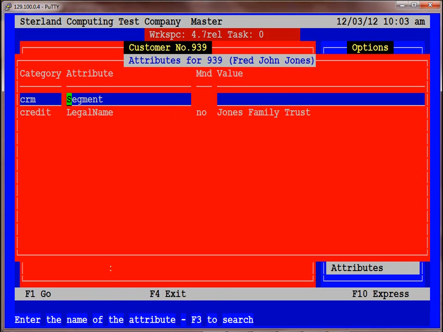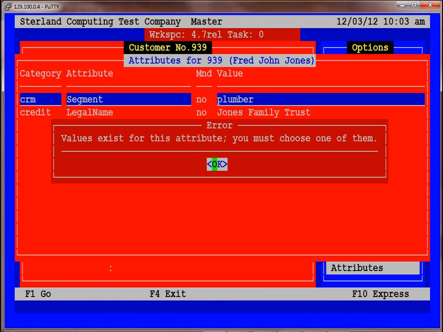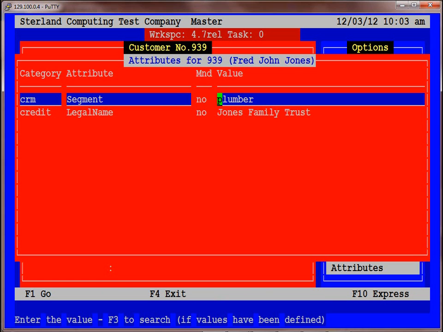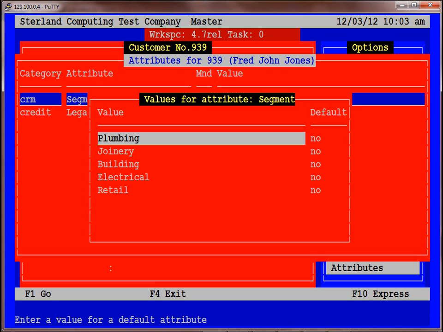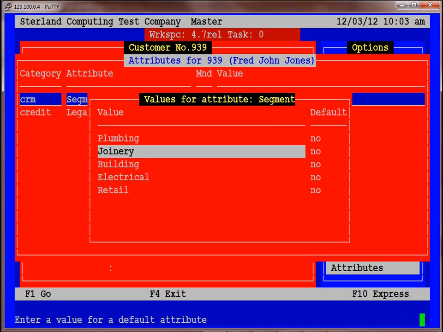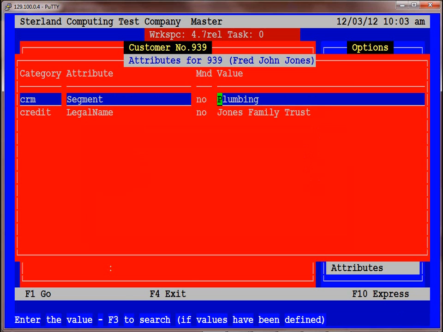If I try to key in a value, it will tell me that there is a list predefined and I have to select an entry from the list. So this time I'll press F3 to search and select the appropriate value from the list.